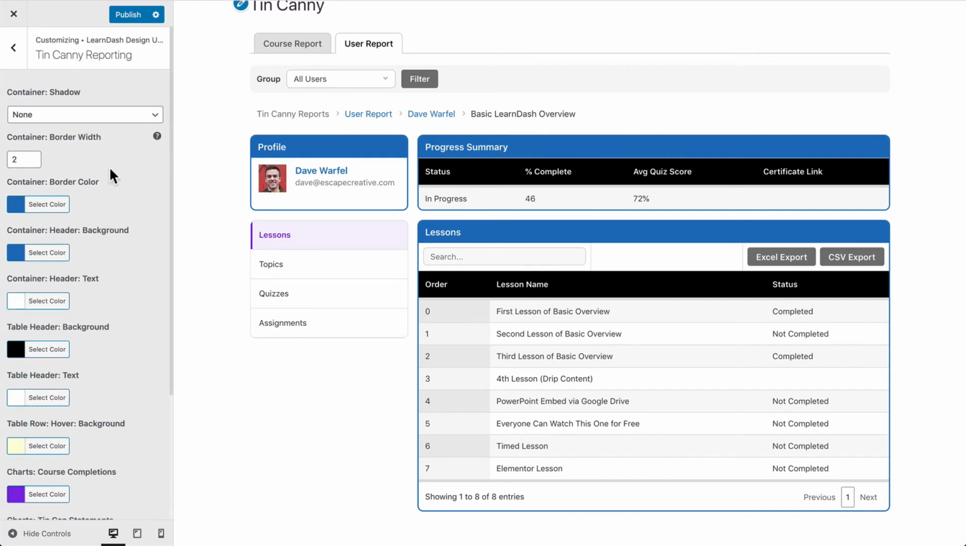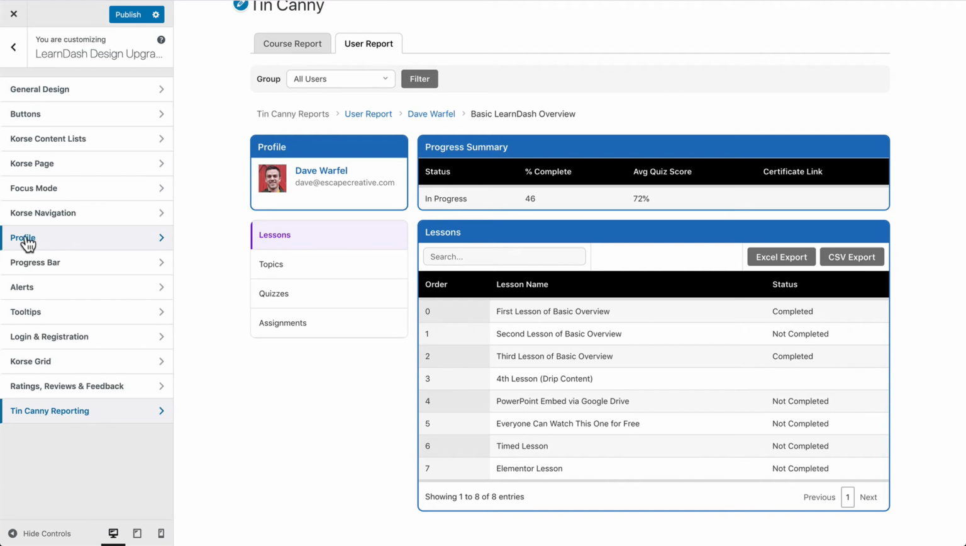A couple of other cool things that we're doing here that aren't going to be found on the Tin Canny Reporting tab in the customizer is this profile. Right here you'll notice this image is square. By default this is normally a circle, but what we're doing is using the information that you have set for the general LearnDash profile.